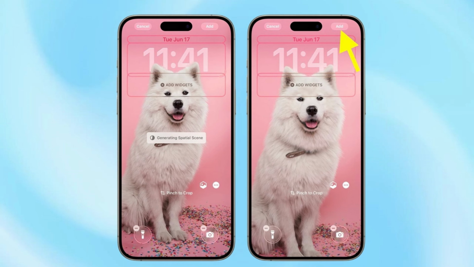Tilt your iPhone left, right, up, and down. You will instantly notice the depth effect moving with your device. And that's it. That's how you enable and enjoy the new spatial wallpaper feature on iOS 26.